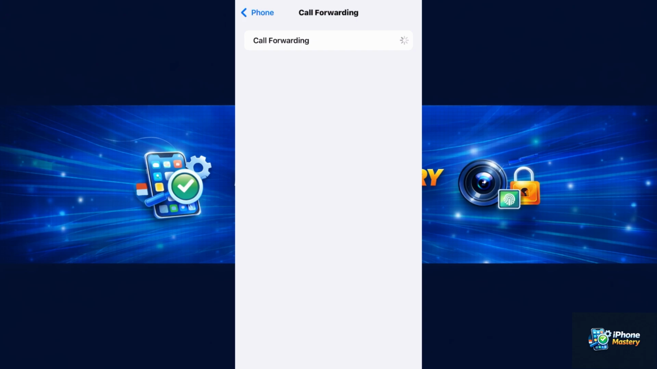So once you tap on that call forwarding, as you can see, my call forwarding is turned on. As you can see, it is showing green, which means the call forwarding is on. To turn off this call forwarding, I just tap on it. So once you tap on that call forwarding, it will turn this call forwarding off. So guys, this is how you can actually turn off call forwarding on your iPhone.